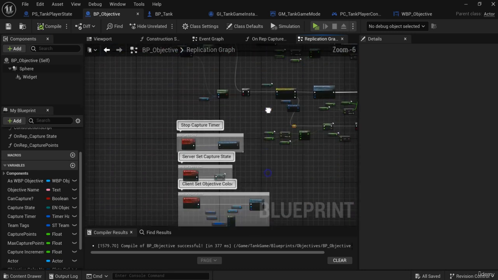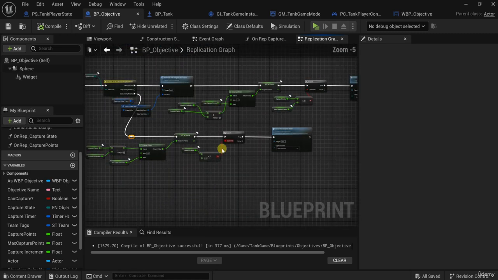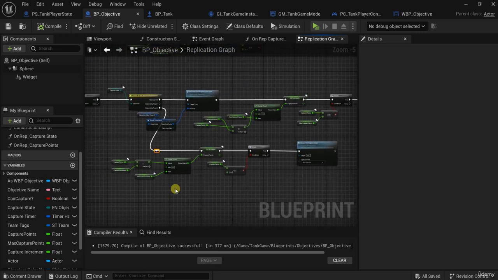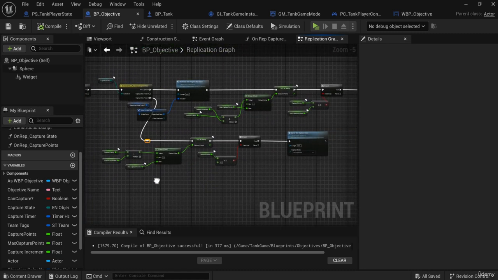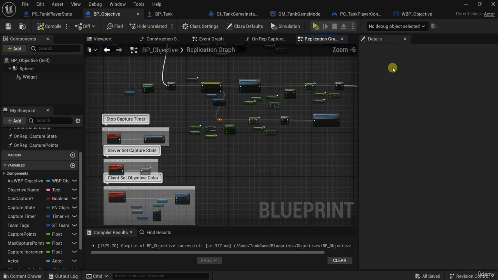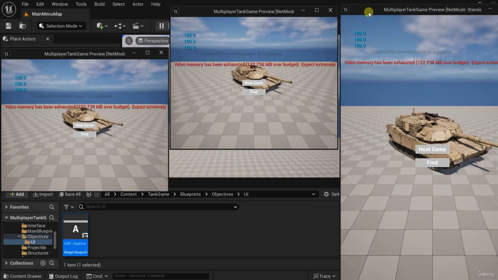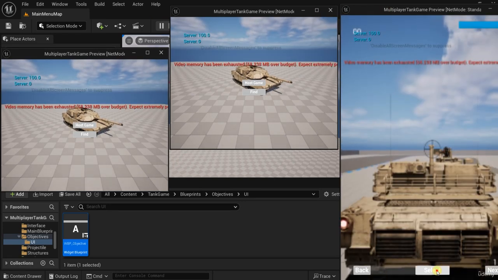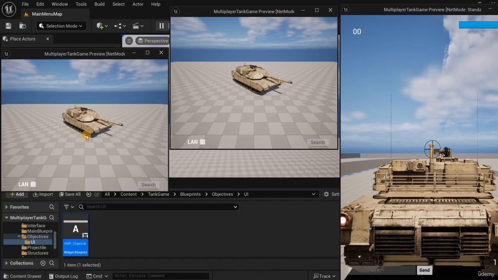Now let's see. First let me move this, then I will clean this code. I will put them in their own custom event, which is better. Now let me test. Let's choose team deathmatch and create a game. Find game.